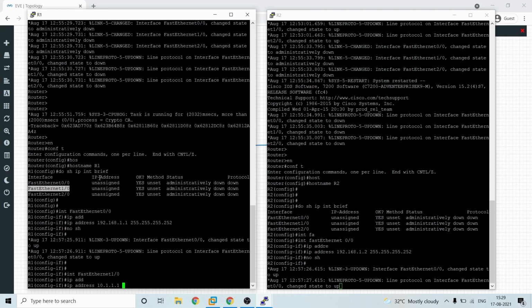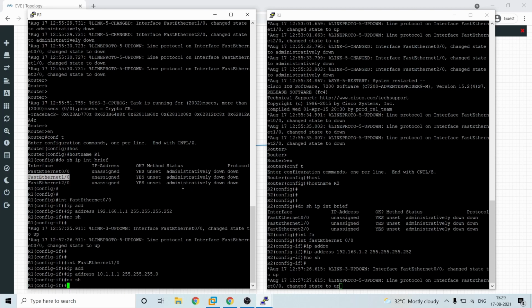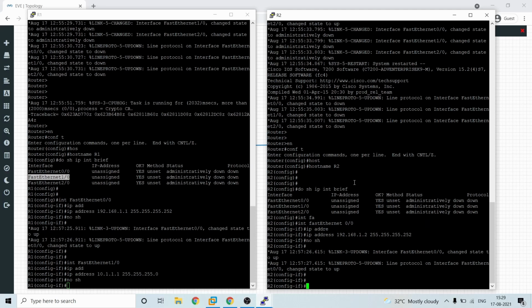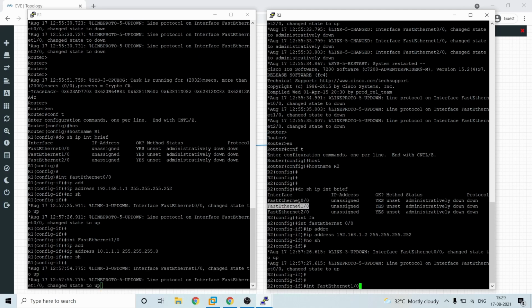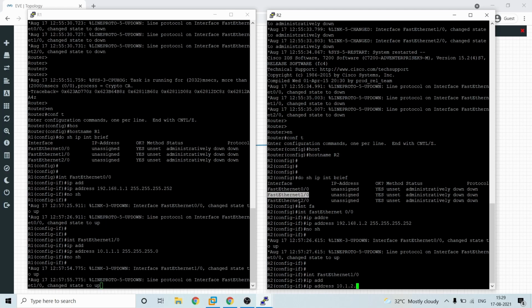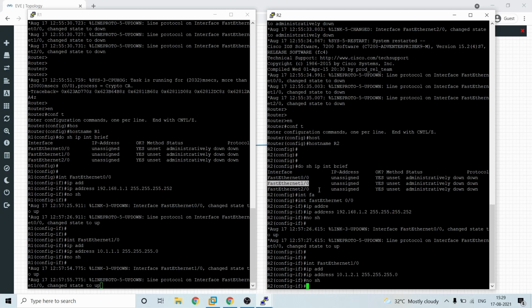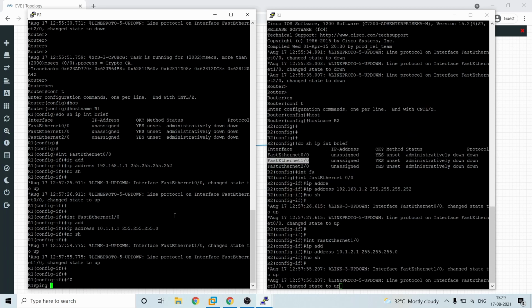Now I'll configure the gateway IP here, which is interface 1/0, IP address 10.1.1.1 255.255.255.0, and here no shut, and here interface 1/0, IP address 10.1.2.1 255.255.255.0 and no shut. Okay, first we'll see if the gateway is configured correctly.